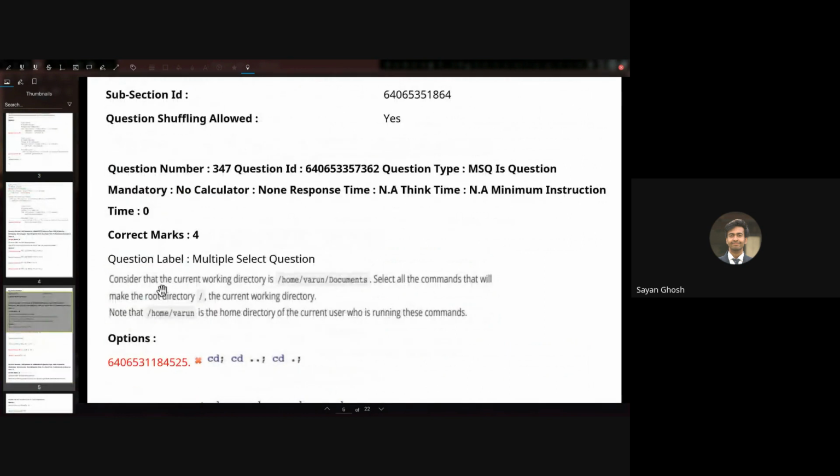So then we have this. Consider that the CWD is /home/varun/documents. Select all commands that will make the root directory the current working directory. Note that /home/varun is the home directory of the current user who is running these commands. So if you are in the /home/varun directory, how can you go to the root of the file system?